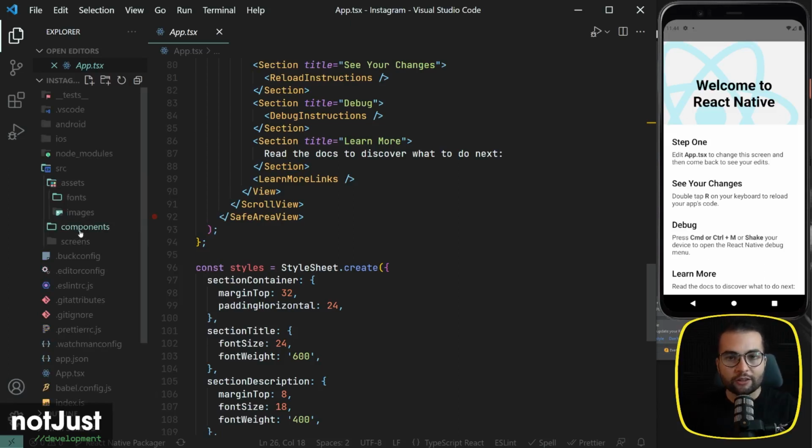The components folder is a folder that will contain, as you can guess, all the components for our application. And here I'm speaking about reusable components that we can reuse throughout different screens and throughout different parts of the application. Let's say a post component that displays a post, an Instagram post in our application. As you can imagine, it will go in this directory.